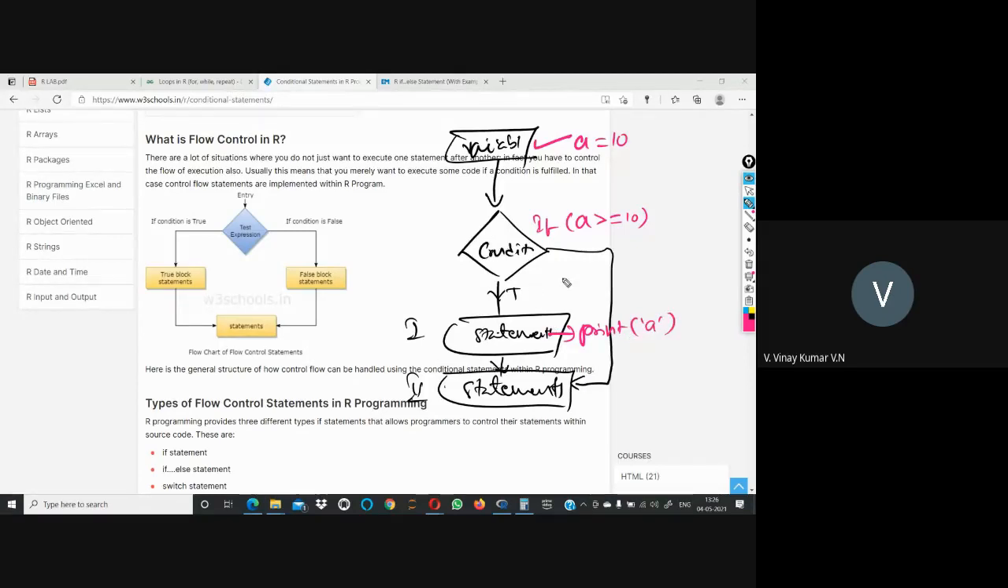Okay, if the condition is false, then print a plus 10. So whatever the value we have, we are writing a plus 10. So this is the basic program. First we initialize the value, a is given as 10, and the condition is a is greater than or equal to 10. Here we initialize the value, a is carrying value 10. So a is greater than or equal to 10 means, as it is equal to 10, right? Because we are assigning a equals 10, this condition is satisfied.